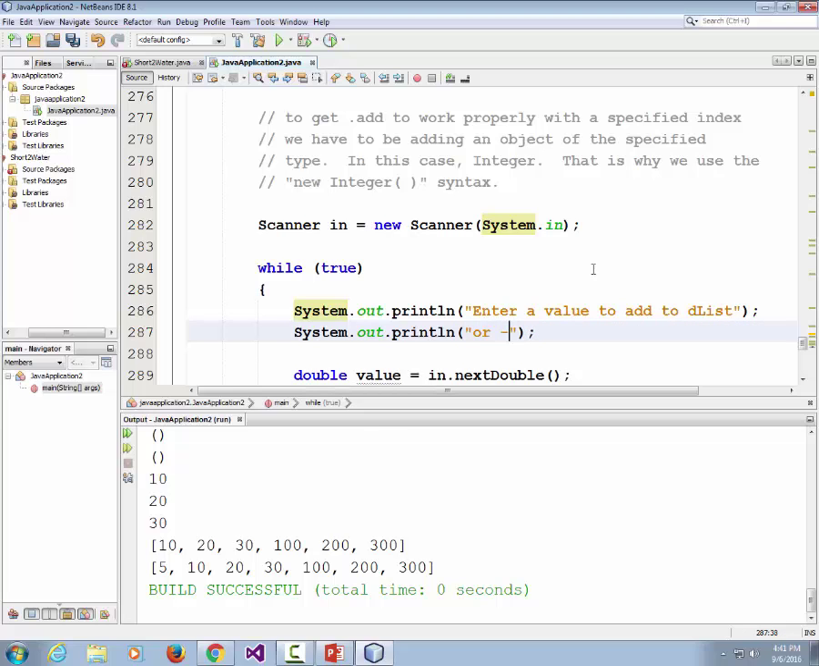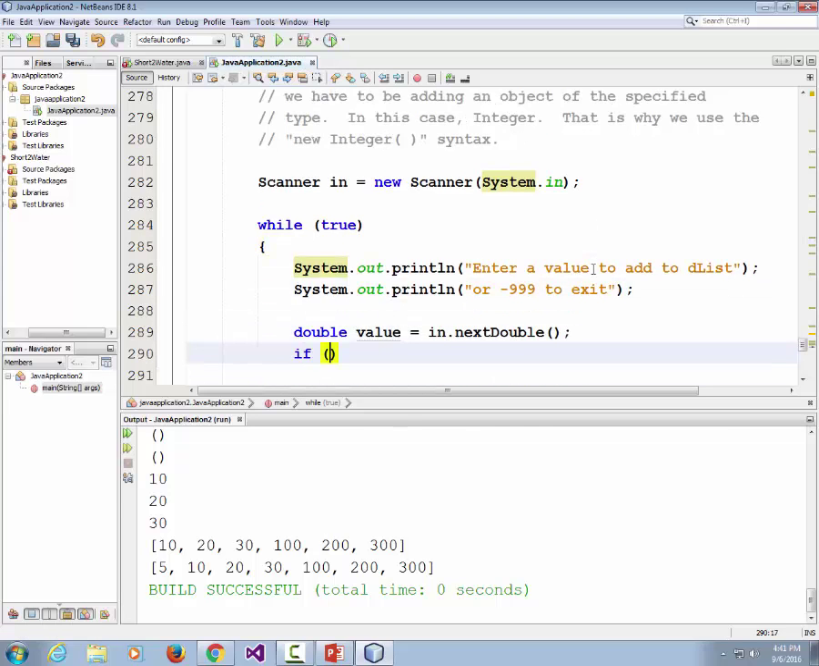Now, do we want to append these values to the end of the list, or do we want to insert them at the beginning of the list? I don't know which would be more fun. Fun being a relative term. Stop laughing.